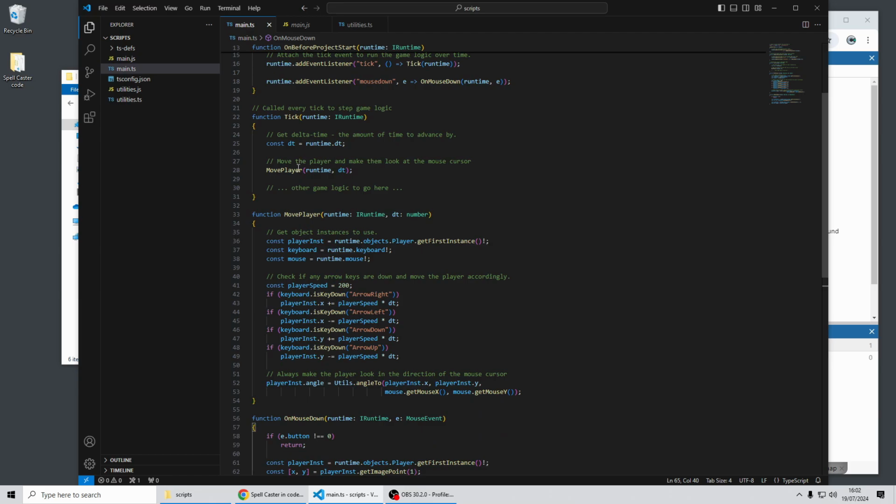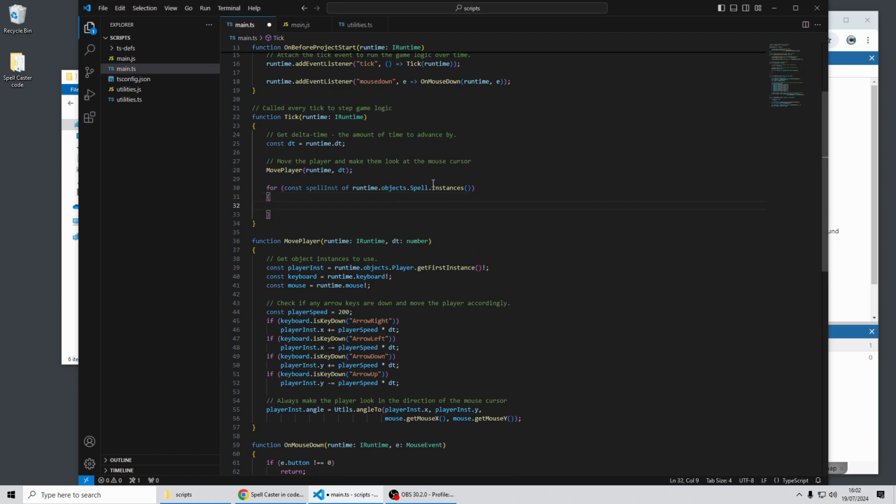So what I'm going to do is in the tick method, I'm going to go through every single spell instance and move it forwards. So to iterate every spell instance, I'm going to do for spellInst of spellInstances. So this is using a generator function to iterate every instance of the Spell object type, and then I'm going to offset its x coordinate if my math is as I remember it. It's the cos of the angle, and I'm going to move that at 600 pixels per second, which means 600 times dt.